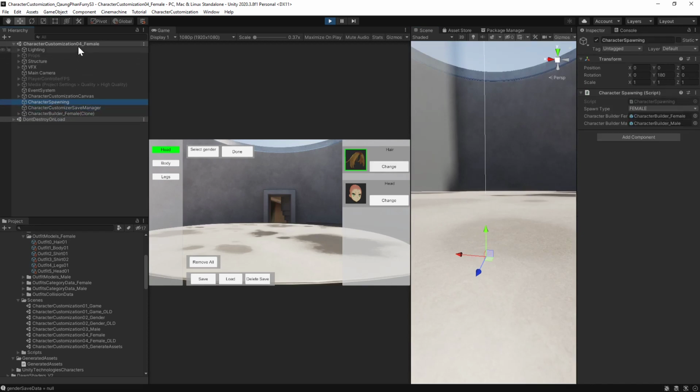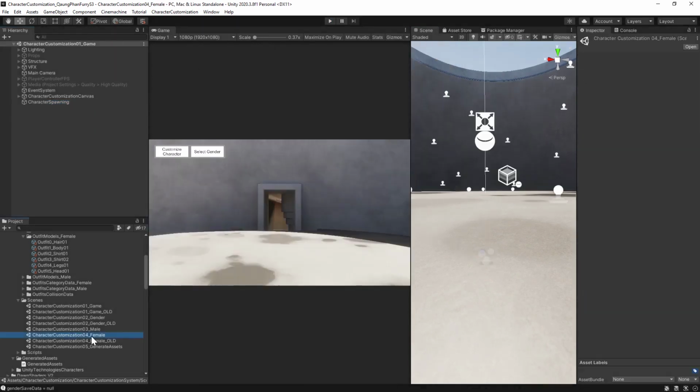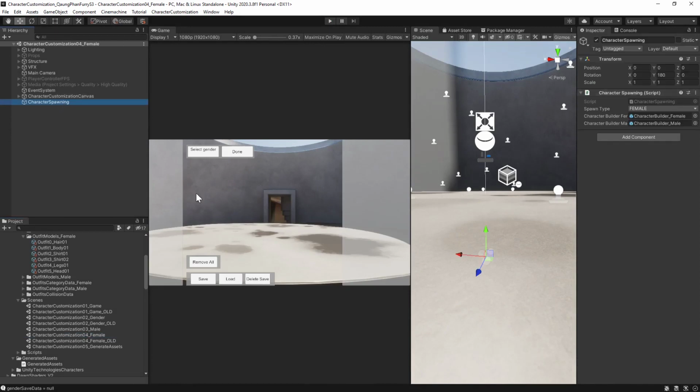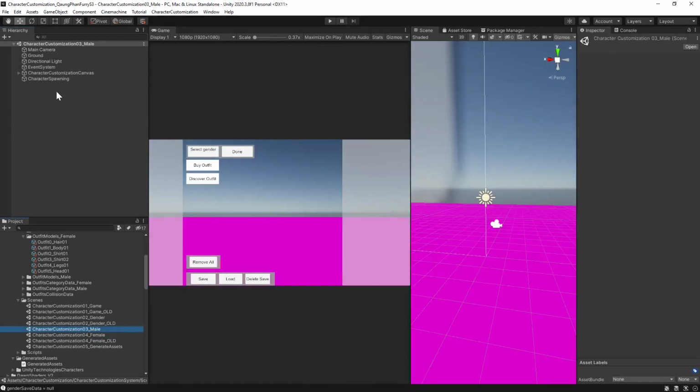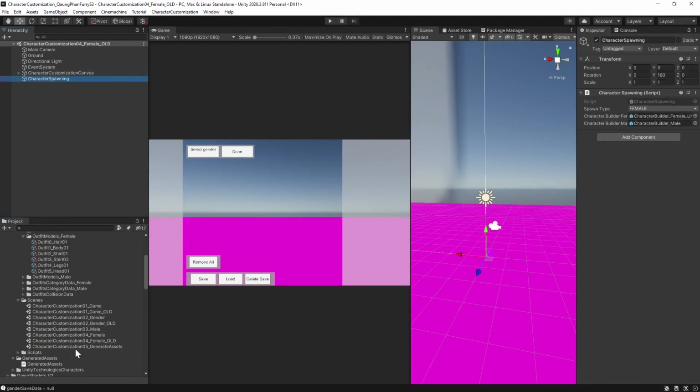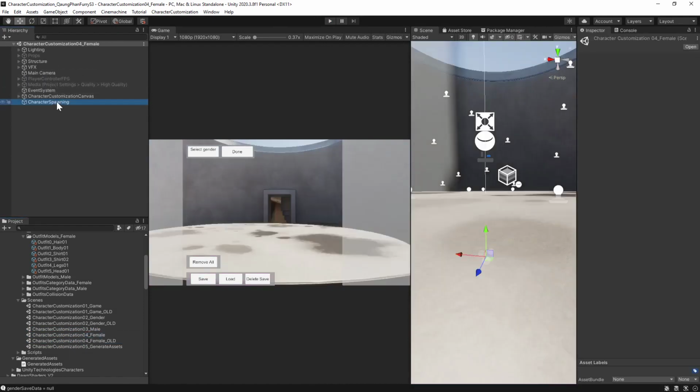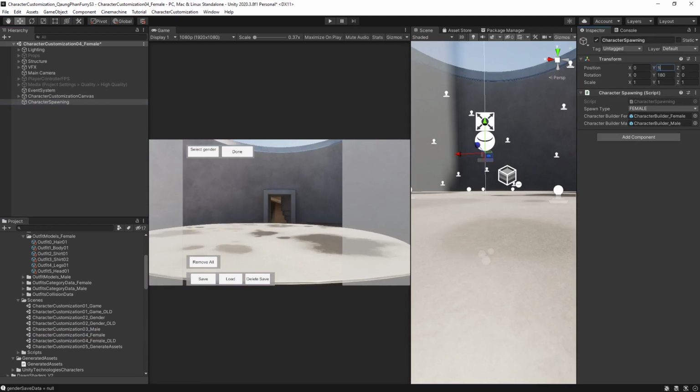That's odd. The female scene spawner is positioned at 0, 0, 0. Maybe it didn't save. Maybe I modified the wrong scene. I might have modified the old. No. Strange. Let's go over here. Maybe it didn't save. We'll go into 5. We'll hit save.